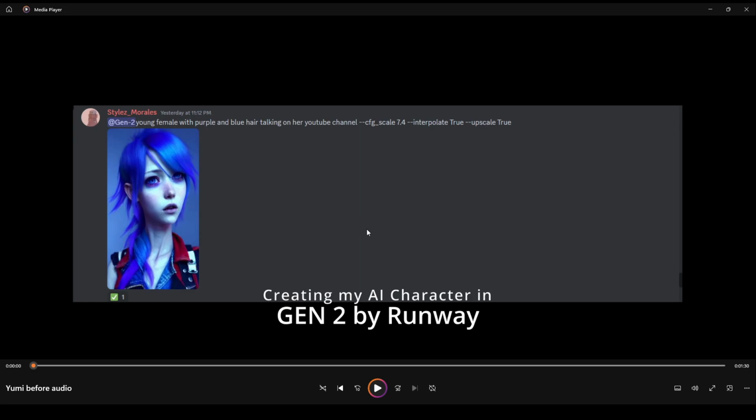Alright, so for those of you who know me, I like to create this character named Yumi. I always have her with purple and blue hair. She tends to wear more young style gear. She's supposed to be an anime character. This one doesn't look as anime, but I wanted it to have that Sony animation or Pixar-ish look.